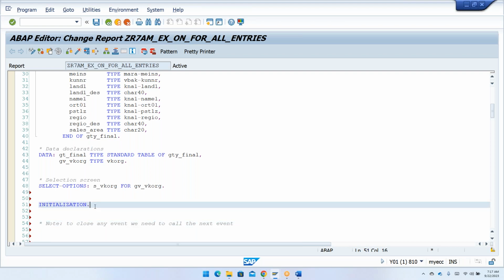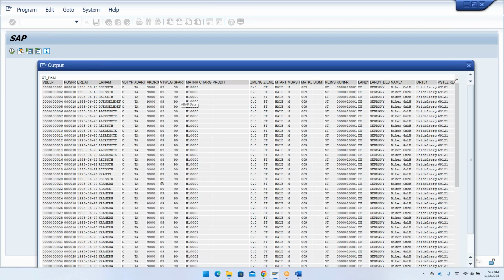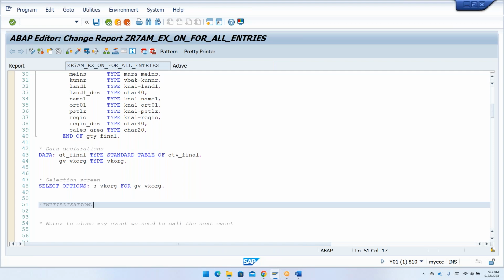Let's say for example I have commented this one. Let me activate the code and click on execute. Now if I'm not passing the value, I'm getting the output over here. Now what I'm going to do, I'll go ahead and provide the initialization event.